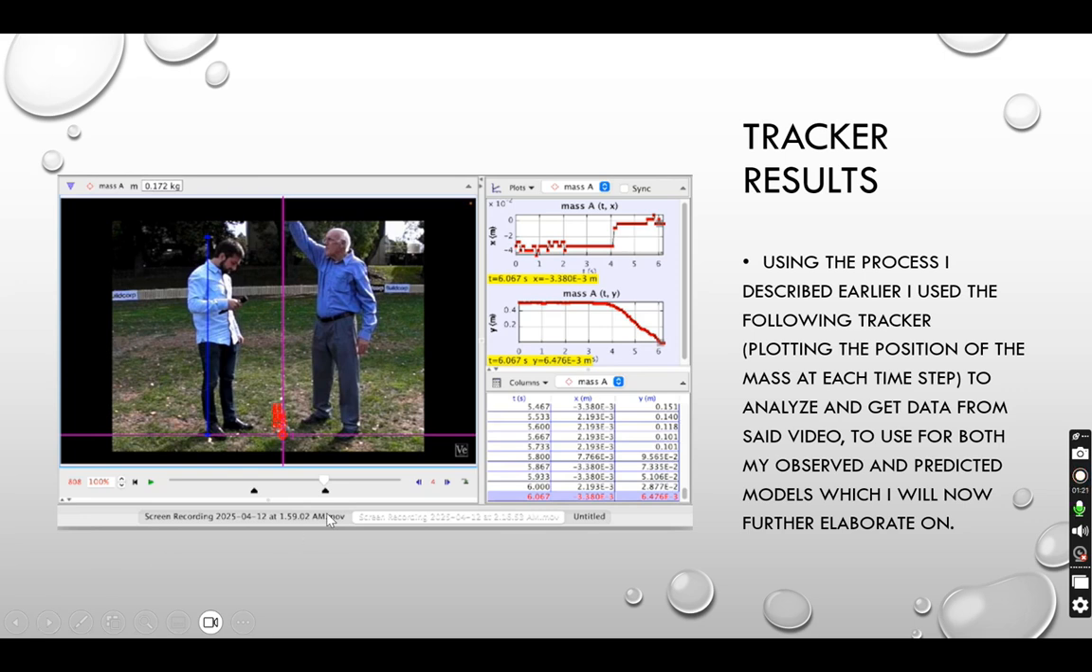Using the process I described earlier, I used the tracker shown to the left to plot the position of the mass at each time step, to analyze and get data from the video, to use for both my observed and predicted models, which I will now further elaborate on.